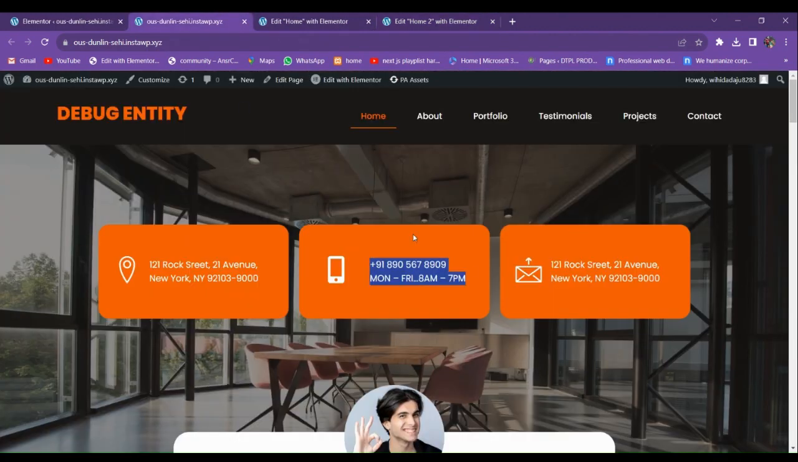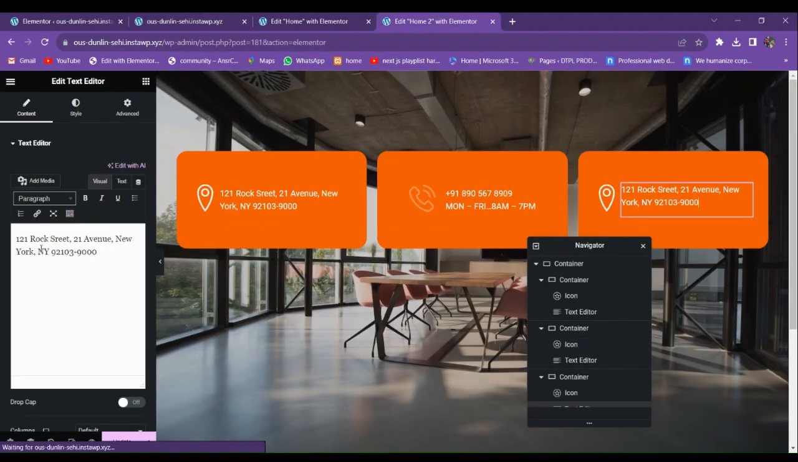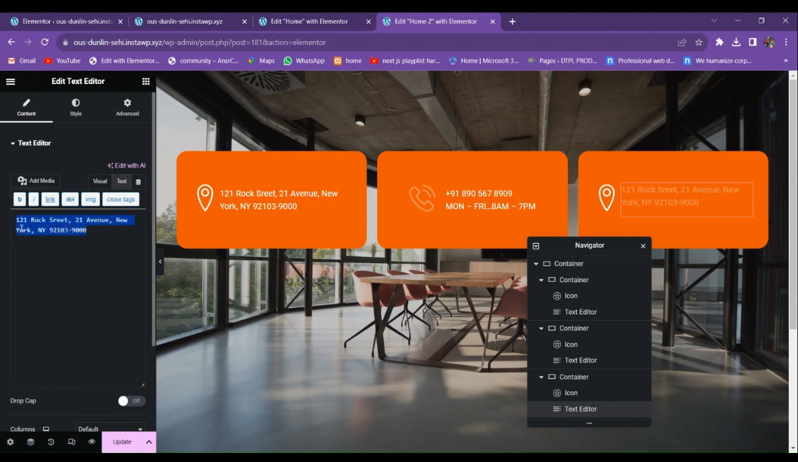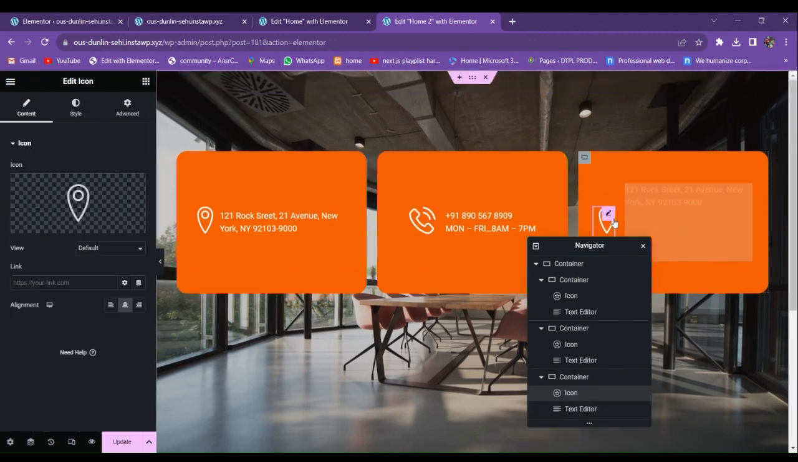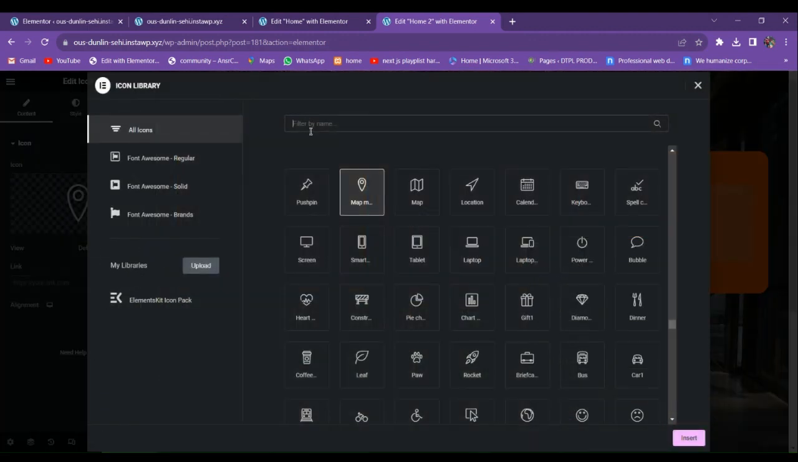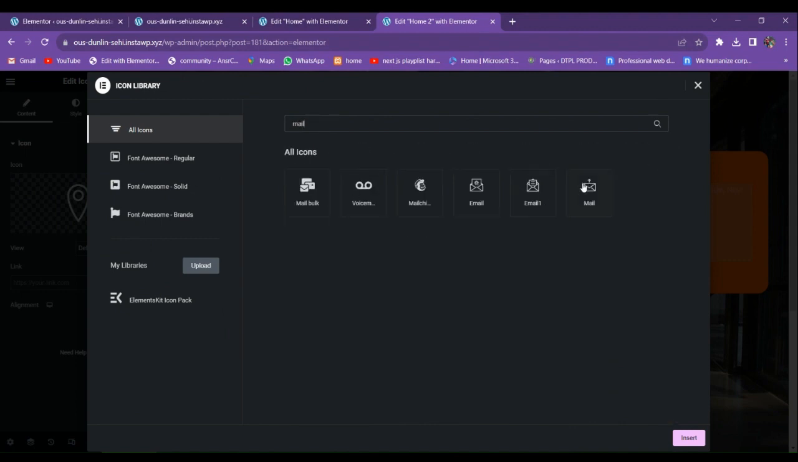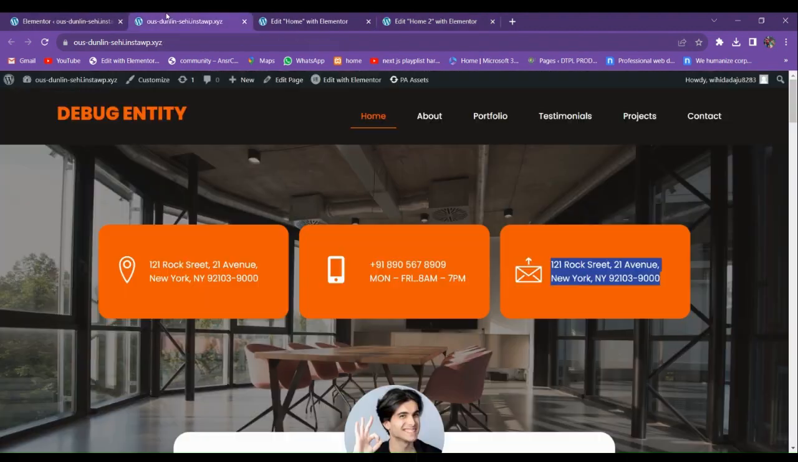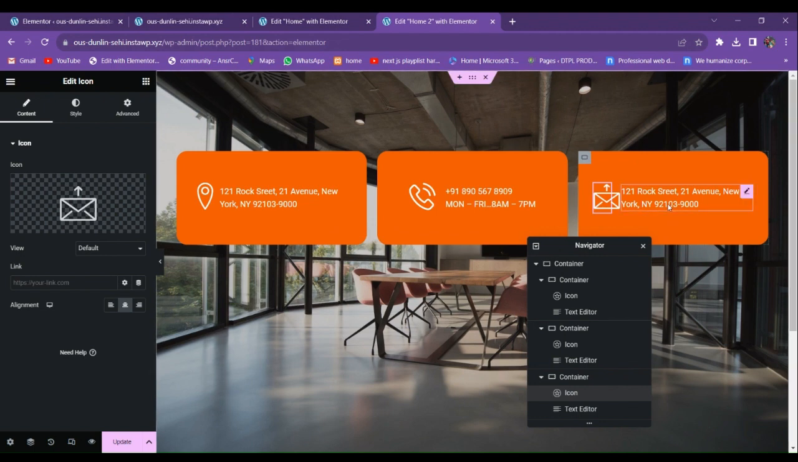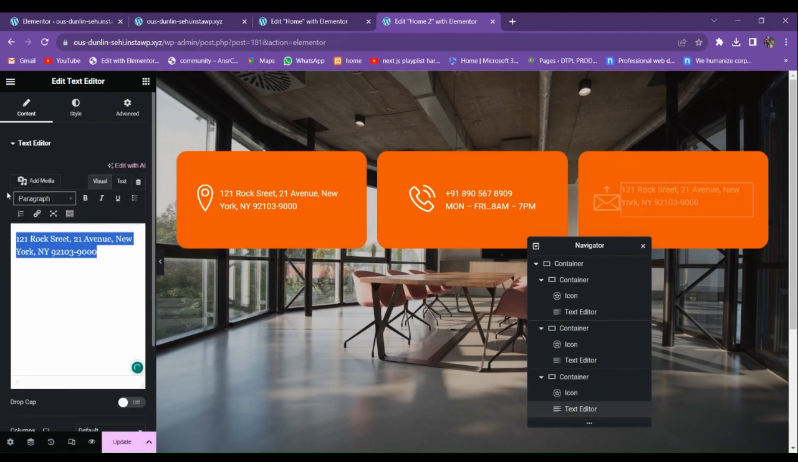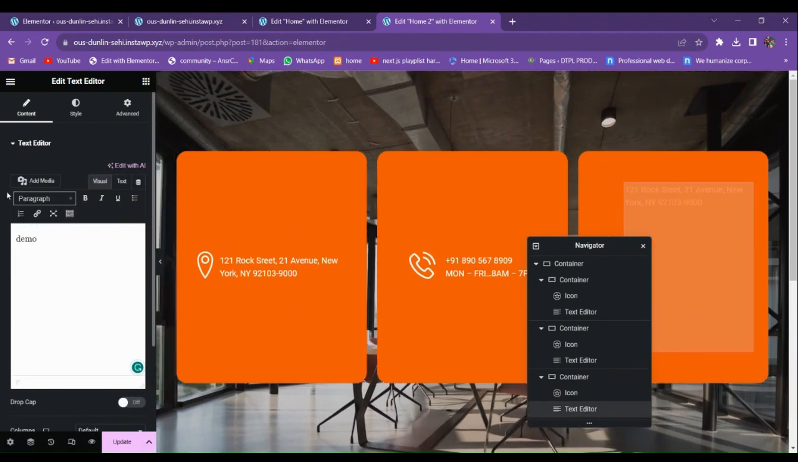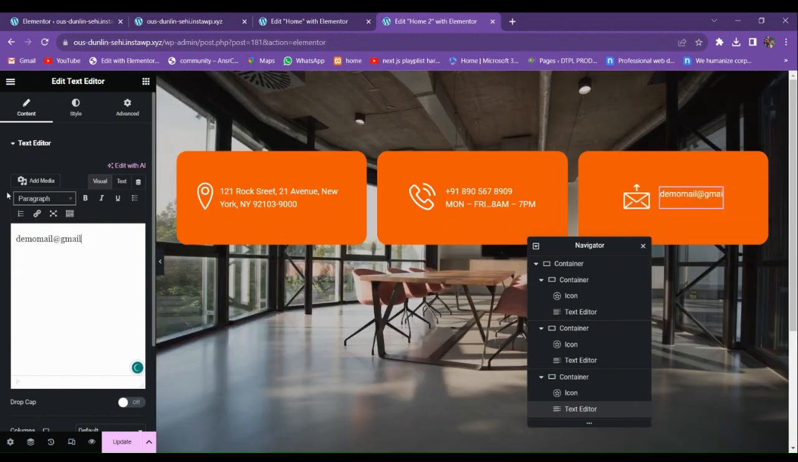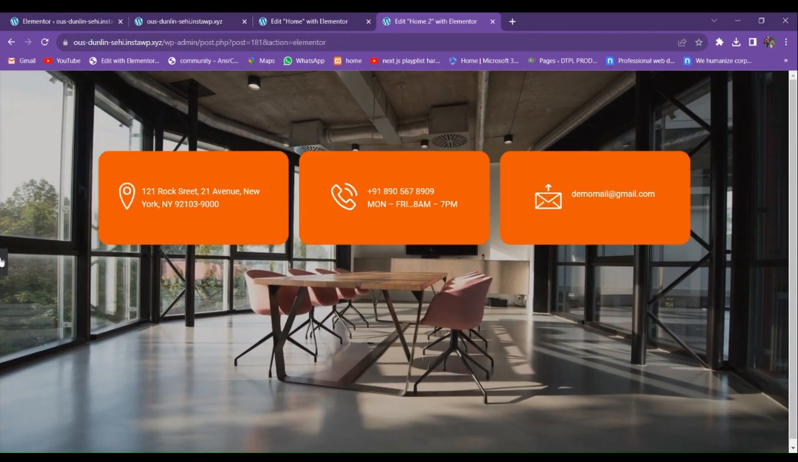So let's move to the next. Here we're gonna add this. Let me go to here and add this. Here I'm gonna choose the mail option. You can change the content what you want. Let me change the content here also. Demo mail at the rate gmail.com or whatever you want. So this section is also ready.